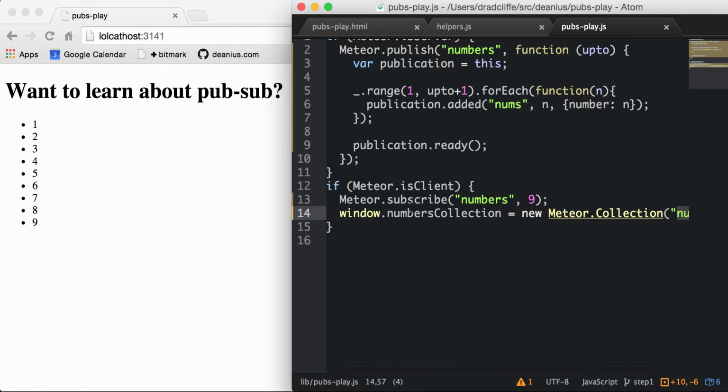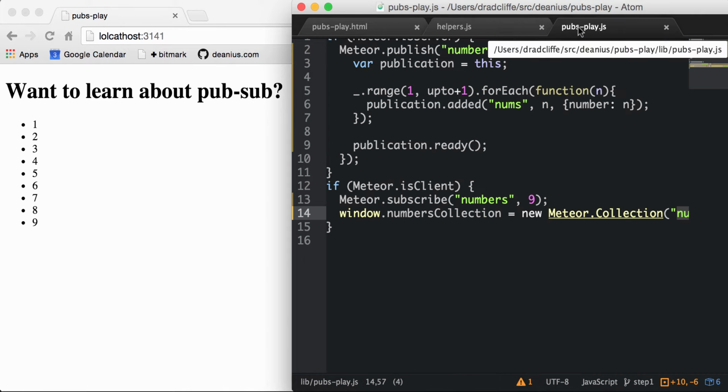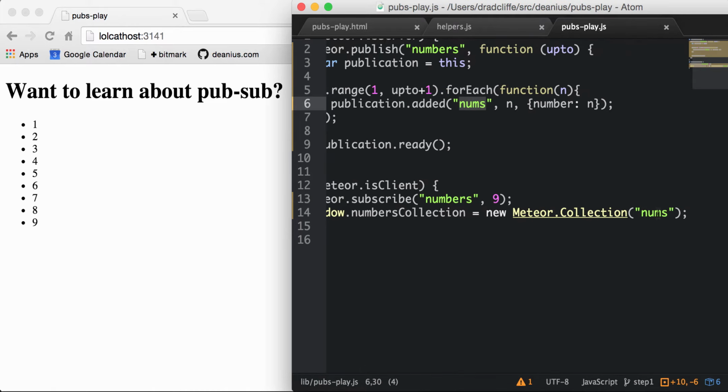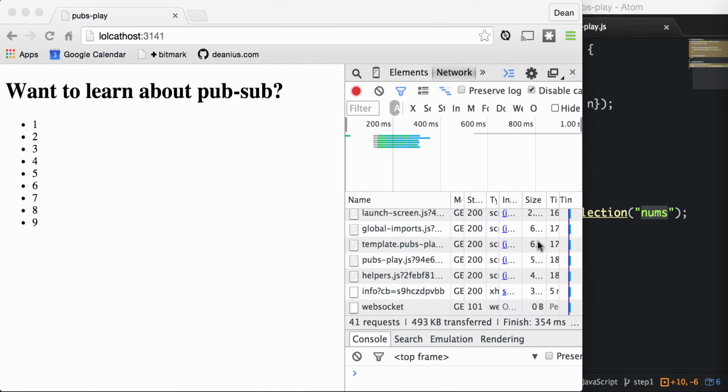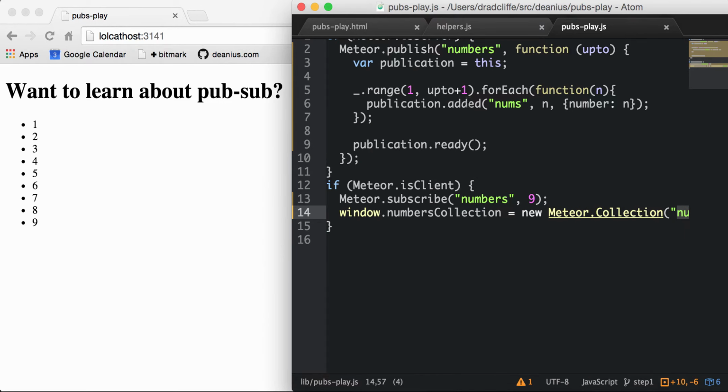And of course, this name here, numbers collection, can really be whatever you want as long as your helpers and other things refer to it. It could be foobar collection. That's not important. What's important is this name matches this name. Now we get to something weird, but quite cool.